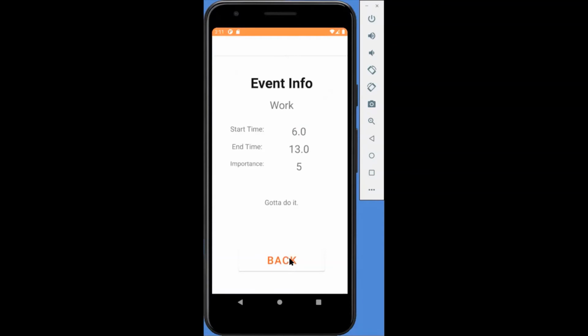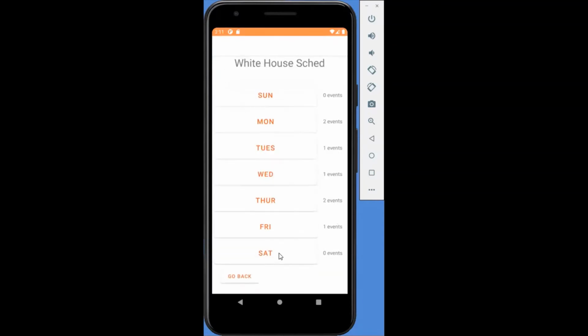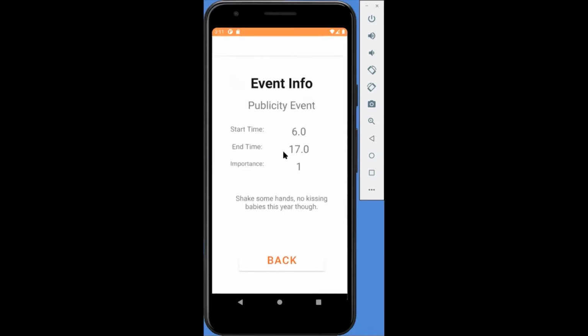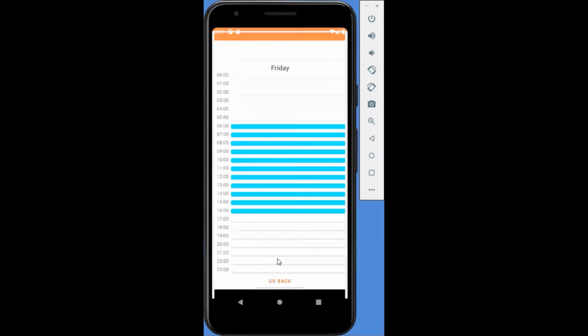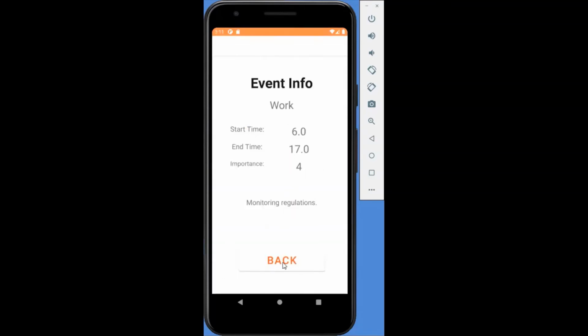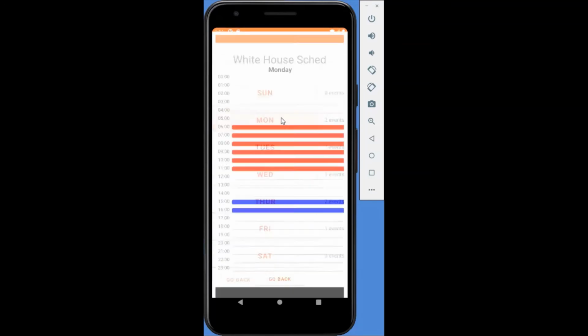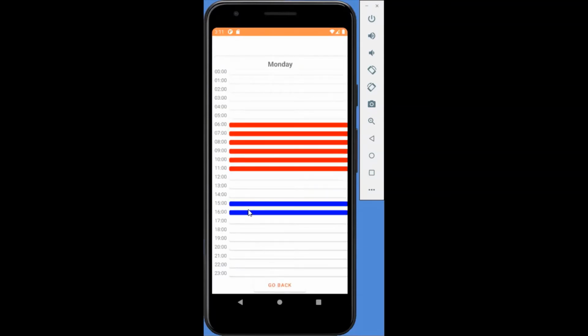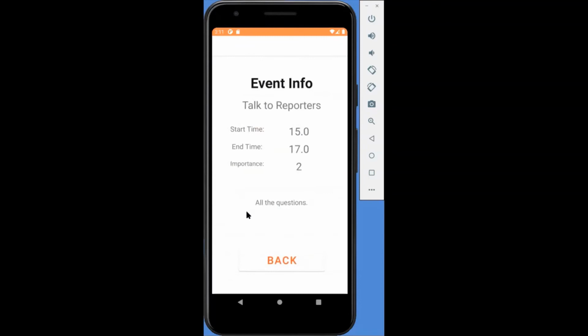But yeah, we can see again, very important. And the different colors represent different importance. So this light blue is a 1. It's not super important, as opposed to his work, which here is a 4, so it's pretty important. Or earlier he had it as a 5, so utmost importance. And blue is a 2, which means he wants to do it, but it's not really that important.